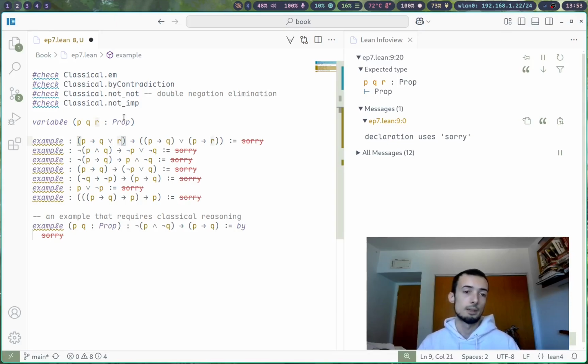So first we need to show that P implies Q or R implies P implies Q or P implies R. And at first glance, there aren't any nots here. It doesn't seem very obvious why we would need a proof by contradiction, for example, to show that this is true. The reason you need a proof by contradiction here is that you can't really do anything with the conclusion.